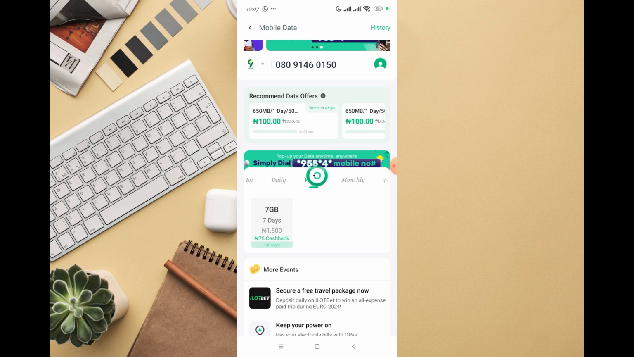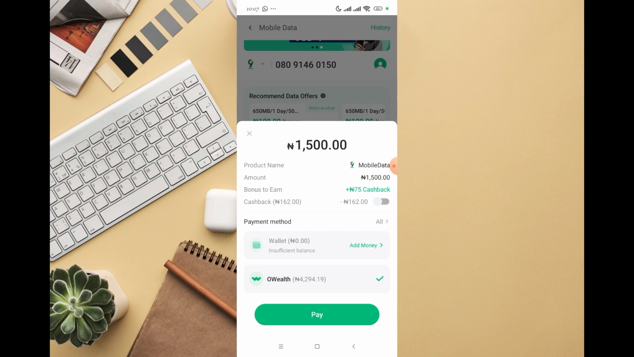Then click on it. Then it's going to take you to a page. So check out and pay. Then you'll be able to buy data on Opay successfully without any issue.